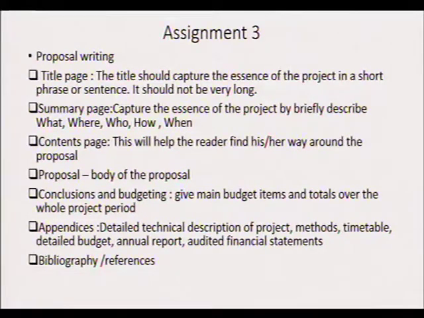You can bring some photos. You can even attach your annual report, your audited financial statement. It all depends on what the donor is expecting. So this is something you can also look at.